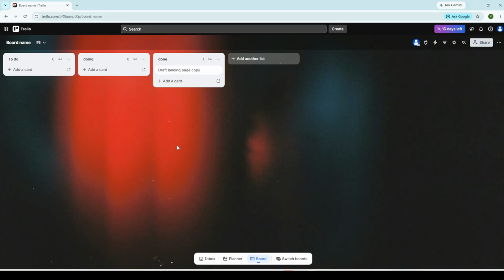One best practice I always recommend is to limit how many cards you put in the doing list at any one time, ideally no more than 3. That prevents multitasking overload and keeps you focused on finishing what you started before pulling in new work.